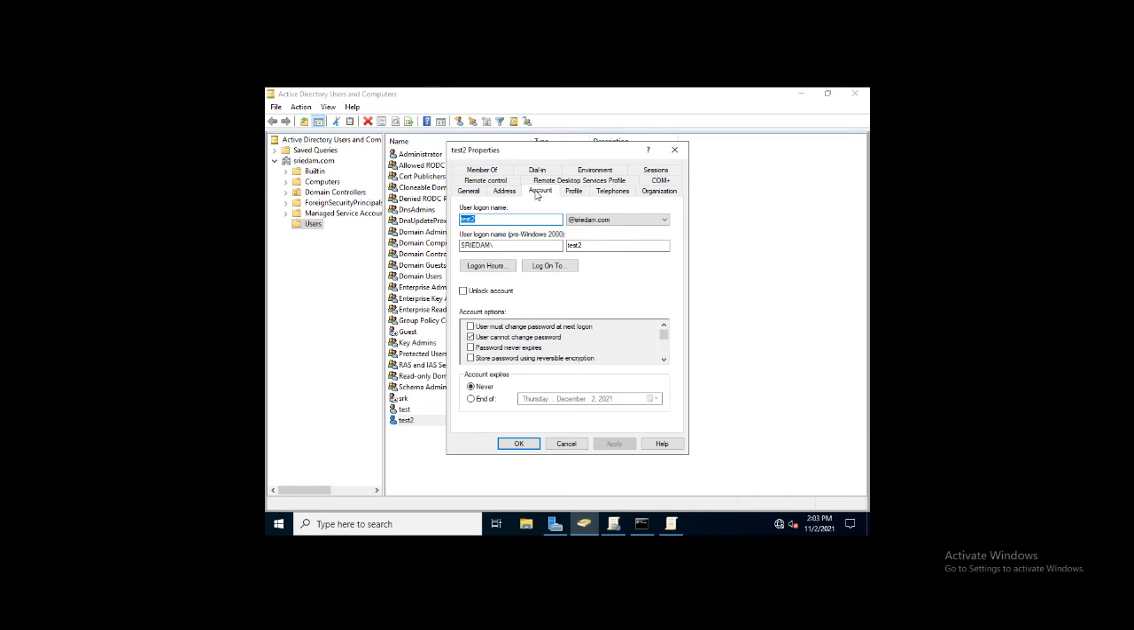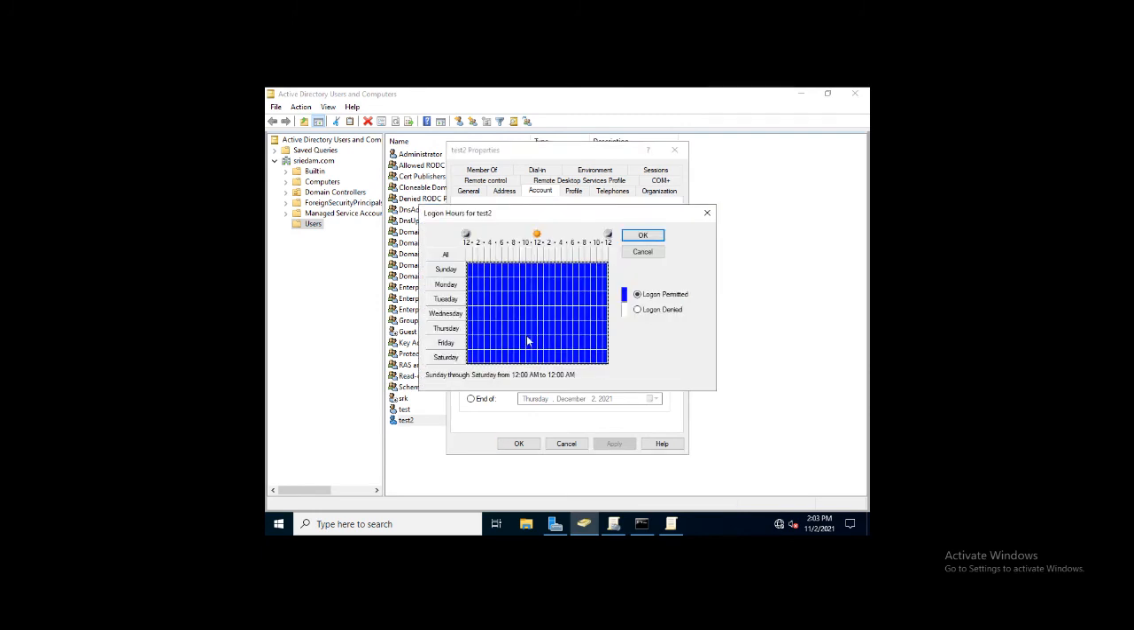click on Account. Here we have multiple tabs. Click on Account, click on Logon Hours. Here the blue color is what you see: it is logon permitted, and if you select, it is logon denied. I want my user to log in from Monday to Friday, from morning 9 to 6.